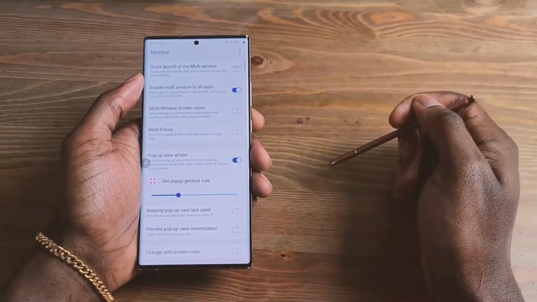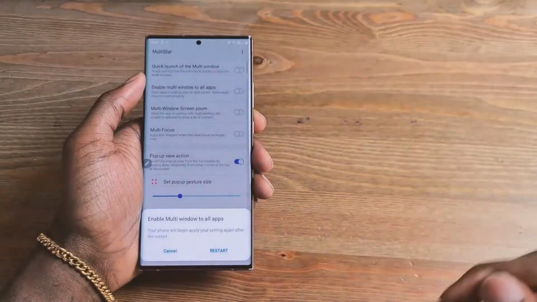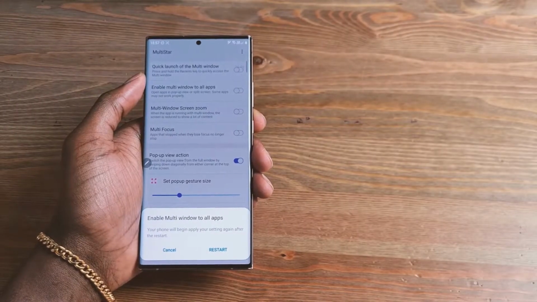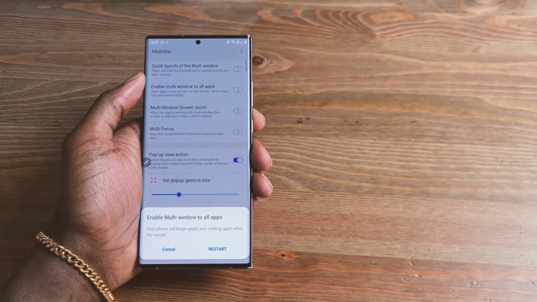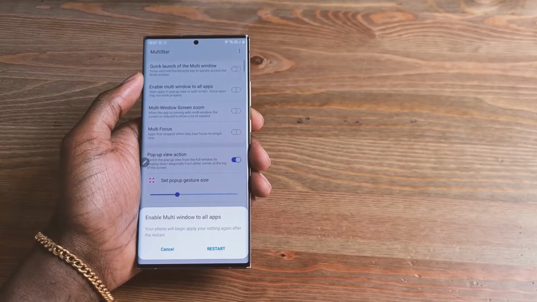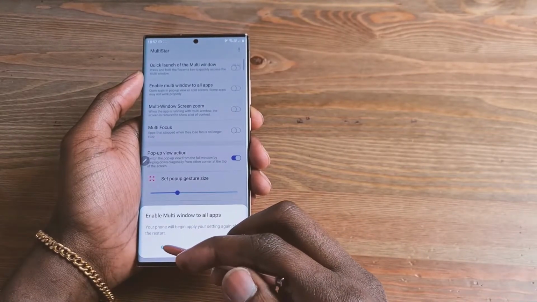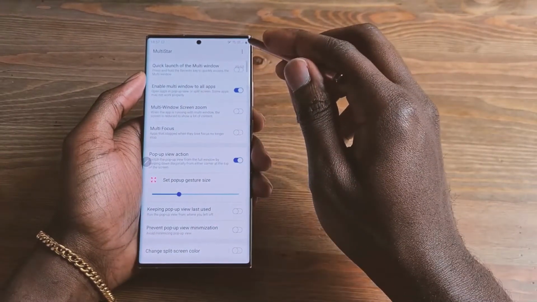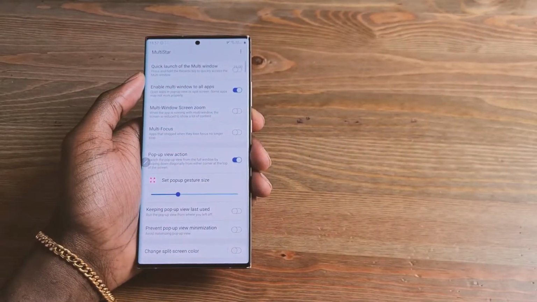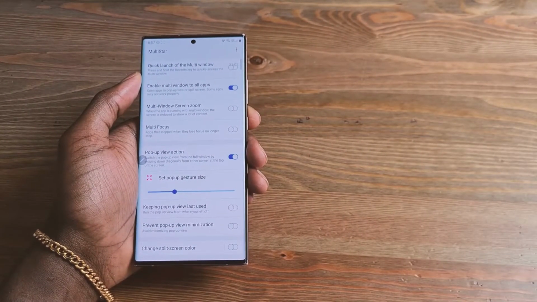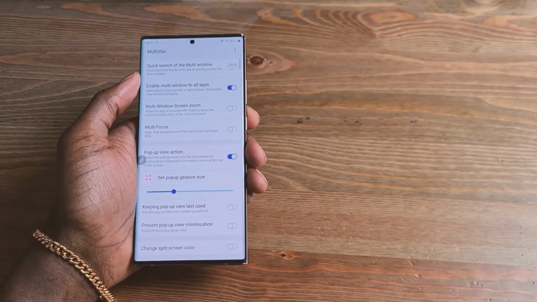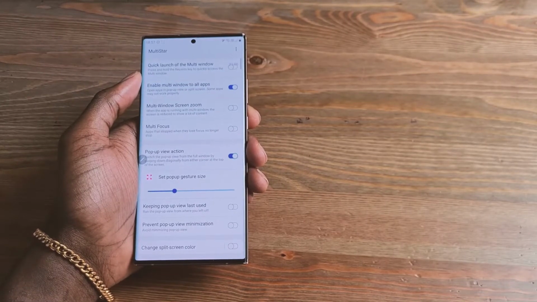So for example, it's toggled on right now. If I want to toggle it off, you see the notification, your phone will begin to apply your settings again after the restart. So get ready, restart your phone, and then you're able to resize whichever app you want to. Basically, this forces every app to resize.